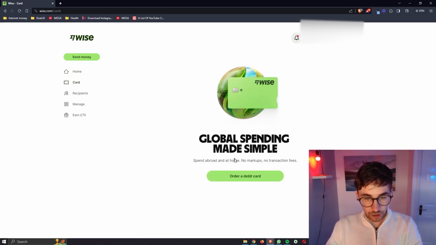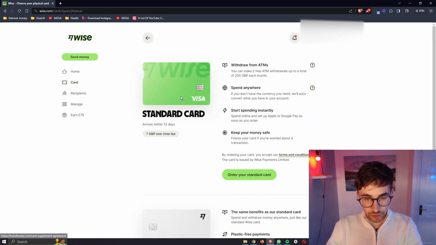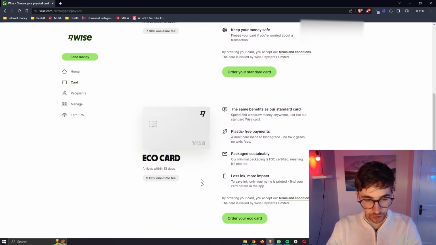So just to order this card right here, we can go in and click order, choose the card, and then you can go ahead and just order one of these cards right here.